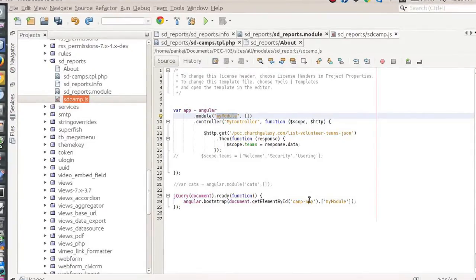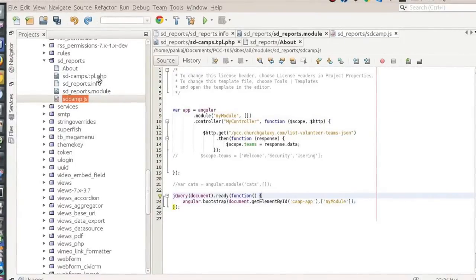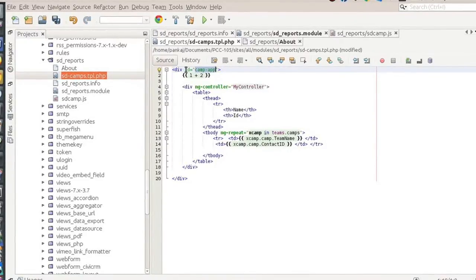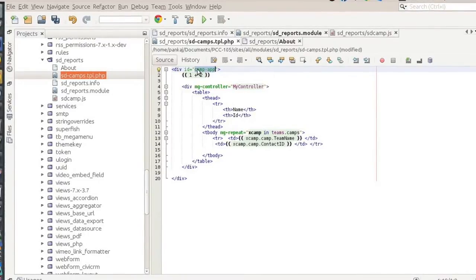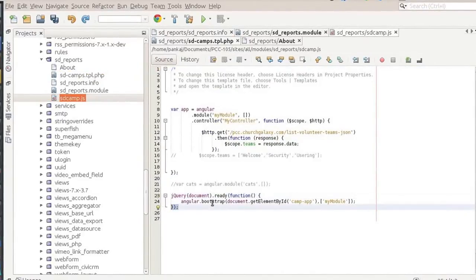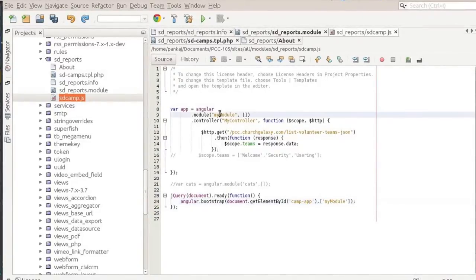So I will just explain once again that this is an ID. Just look at this name. This is getElementById, and in this TPL file, I have this camp app ID. So this is a simple CSS ID, nothing Angular here. If you have this ID camp app, when this page loads with this ID, jQuery will bootstrap my Angular app, which has this name, my module.